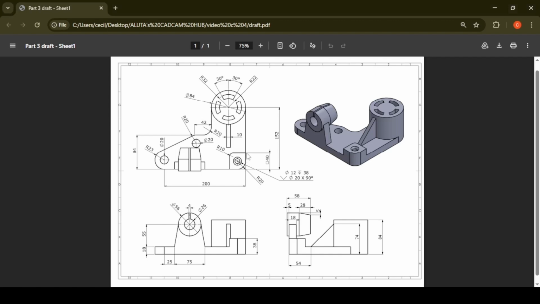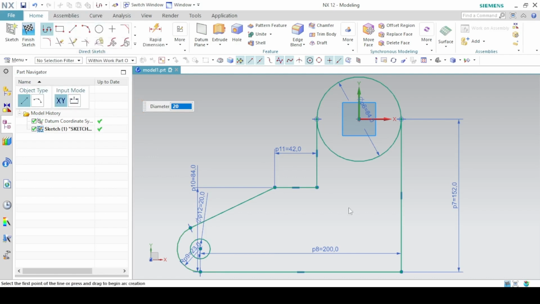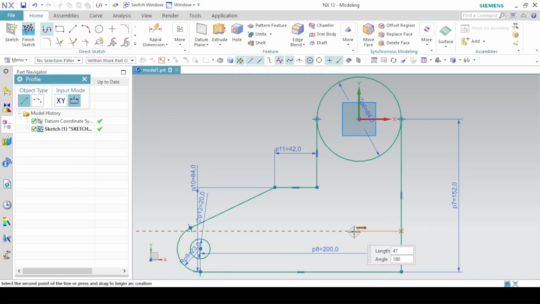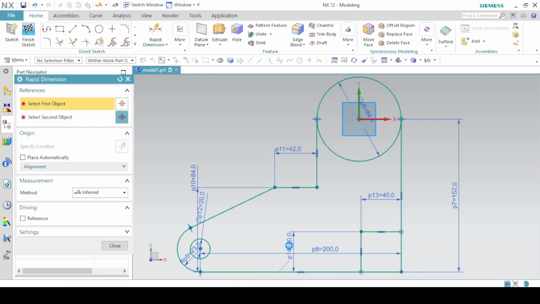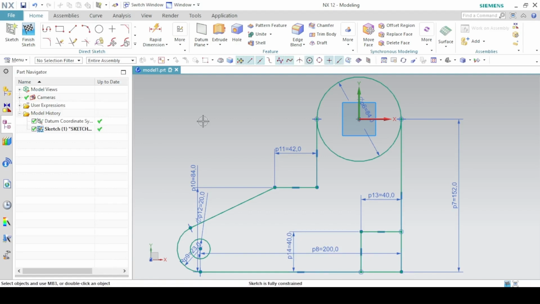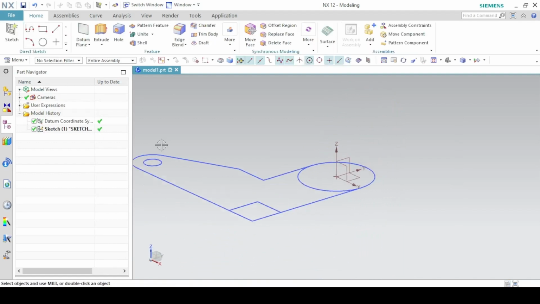Then we add a horizontal line and a vertical line of dimension 40. This box here signifies that the shape is a square of length 40. Finish sketch. Now let's extrude.